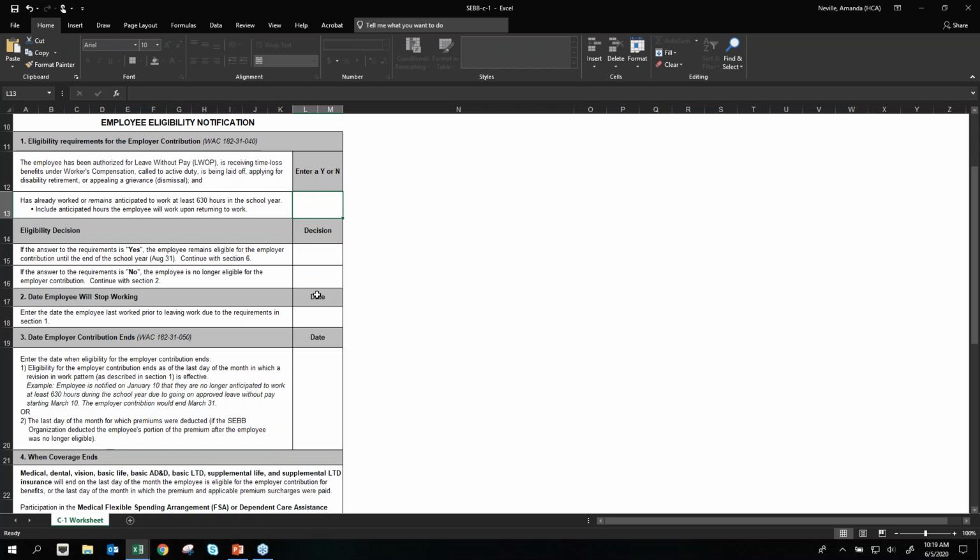So if we said yes on this, which is not what our scenario is, but let's just take a look. If we enter a Y for yes and we hit enter, it's providing us a decision in the next box here. So eligibility decision. If we put a yes in this box, it's bringing us a decision down here that says if the answer to the requirements is yes, employee remains eligible for the employer contribution. Continue on with section 6. So if we say yes, they still remain eligible.